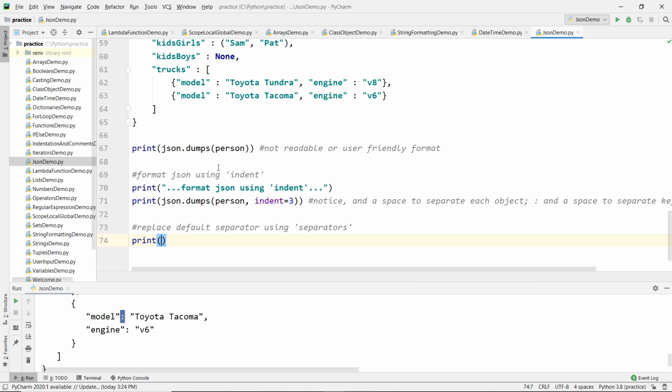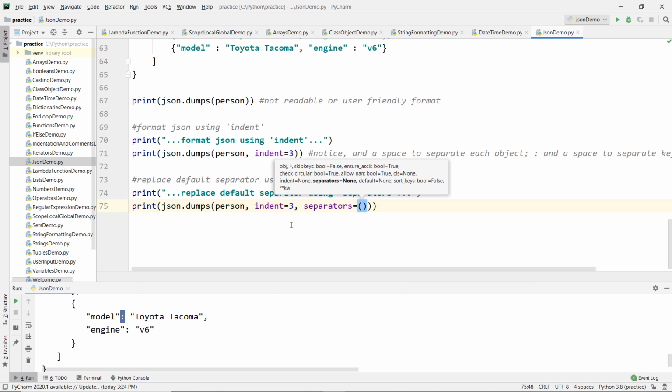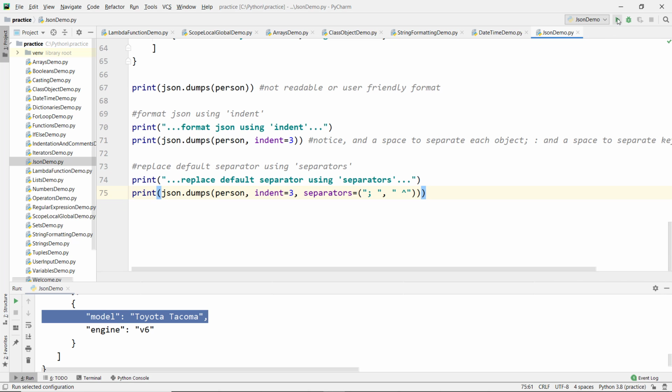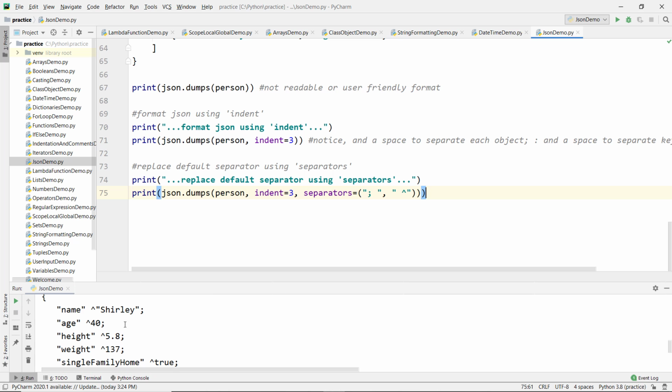So now let's use separators. Let's add this comment so we can see it in the console, and use the third parameter, that is separators equal to colon, comma. Let's replace the colon with a caret symbol. Now let's run it. So now we can see all the colons are replaced by the caret symbol.